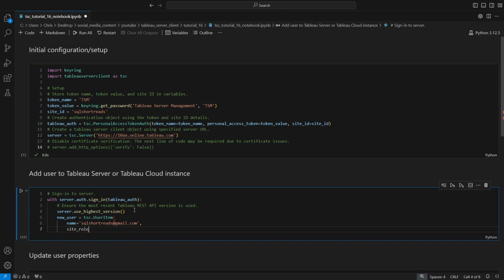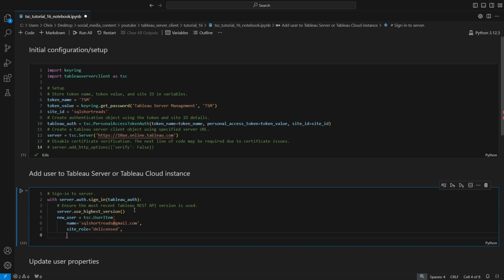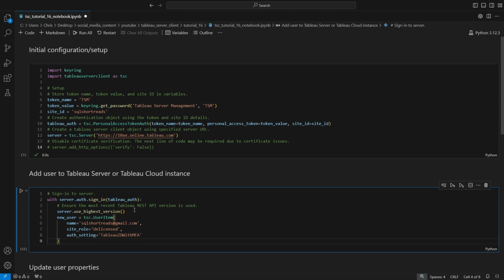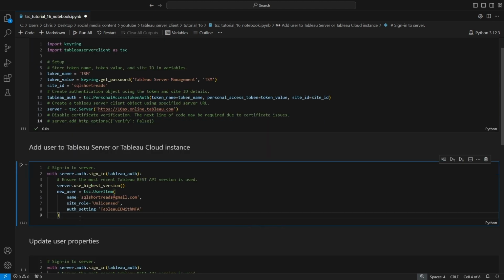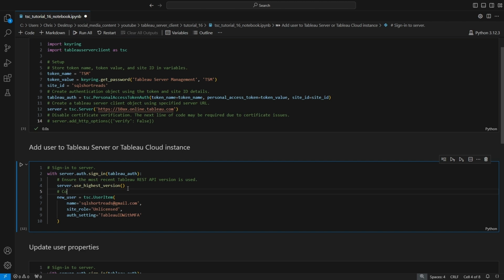All right, let's go site role is equal to unlicensed. So I'm going to add this user as an unlicensed user on my server for now, because what we're going to do is we're going to update this user's site role later on in this tutorial. And then for Tableau Cloud, you'll need an authentication setting. And that authentication setting is going to be Tableau ID with MFA. So basically what's going to happen here is whenever I add this user to my server, the server is going to shoot off an email to here, so one of my personal email addresses, and it's going to ask me to either create a user or authenticate, right, for the first time. Okay, so we have our new user, and let me just go ahead and document this. So we're going to configure new user.